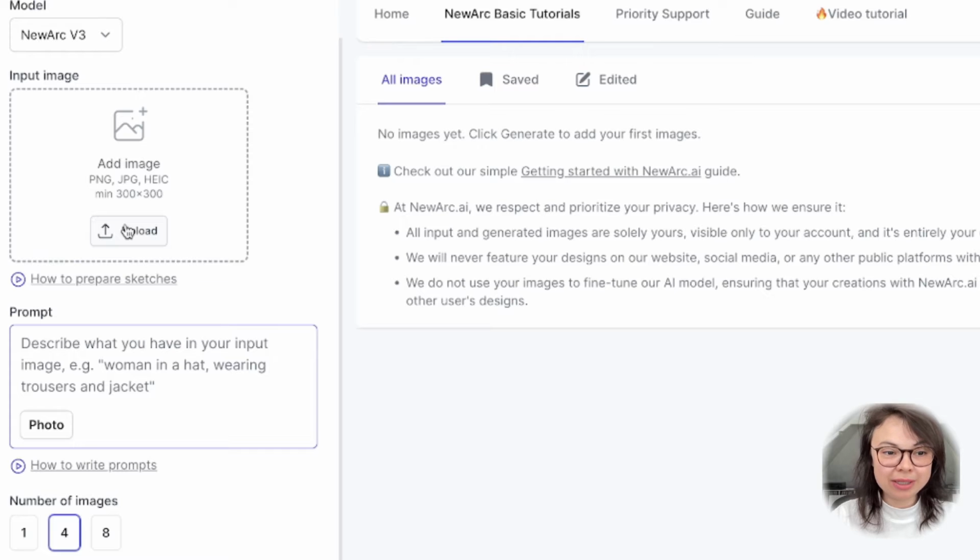After you have your image ready, you're going to go up here to upload, and you can upload a hand sketch, you can upload an Illustrator file, or you can even upload a Midjourney image. Midjourney, a different type of image rendering AI.